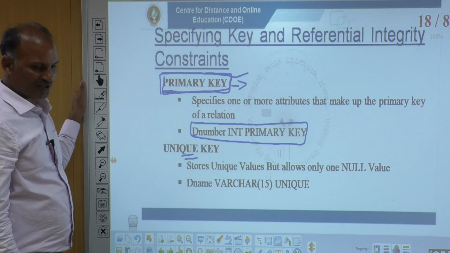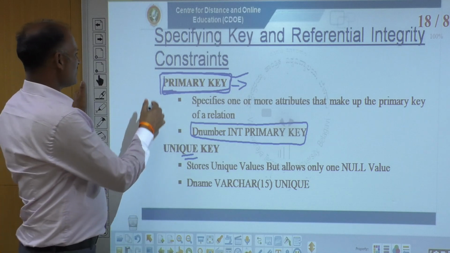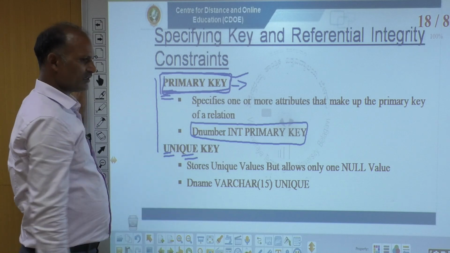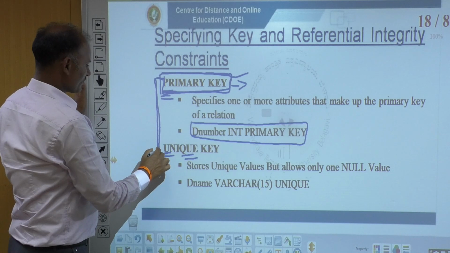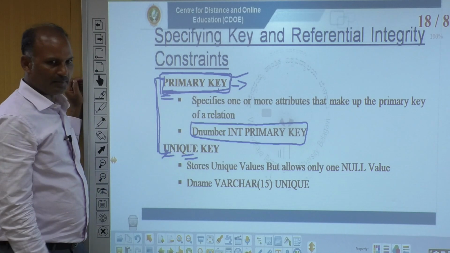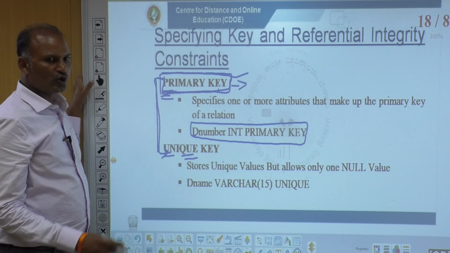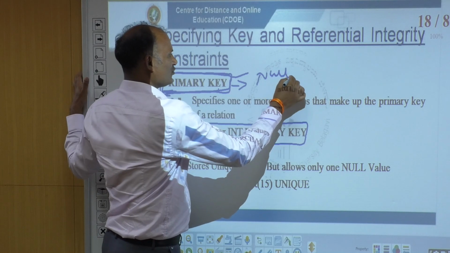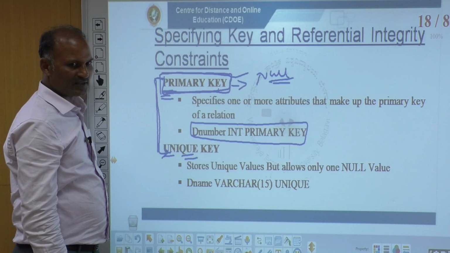This is one more constraint that you can define over a relation. Then what is the difference? This constraint also maintains unique values. Then what is the difference between these two? Please note that the primary key constraint that you define over an attribute does not receive a null value. It does not receive null value means you cannot add null values to the field that is defined as a primary key.